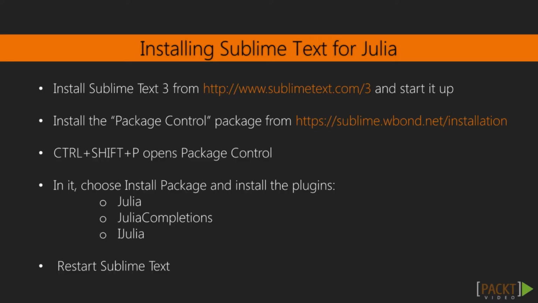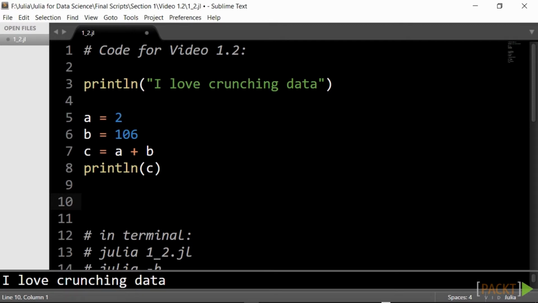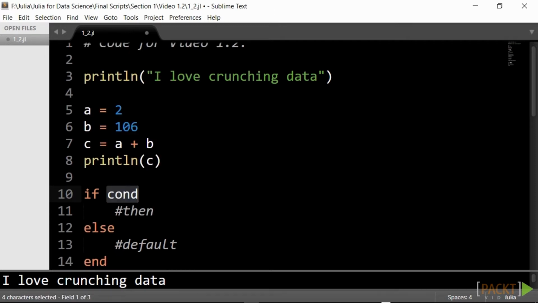If you like to work in a programmer's text editor with plugins that support Julia development, then Sublime Text is an excellent choice. Follow the steps on the screen to install it. From the menu, choose Tools, Syntax, and then Julia to start Sublime Text in Julia mode. Now we have syntax highlighting, auto-completion, and code snippets. For example, type if and enter to get a template for the if statement. Ctrl and B executes a Julia script and shows the result or possible errors.